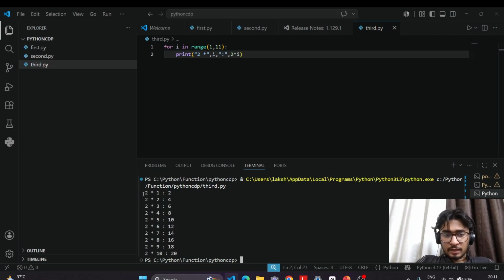See, 2 star 1, 2 star 2, 2 star 3 is equal to this. How have we done this? We know that 2 is fixed, so it is a part of the string or text, so it will come under double quotes. So here I have applied double quotes, and 2 and star are fixed. But the value of i should be changing now.